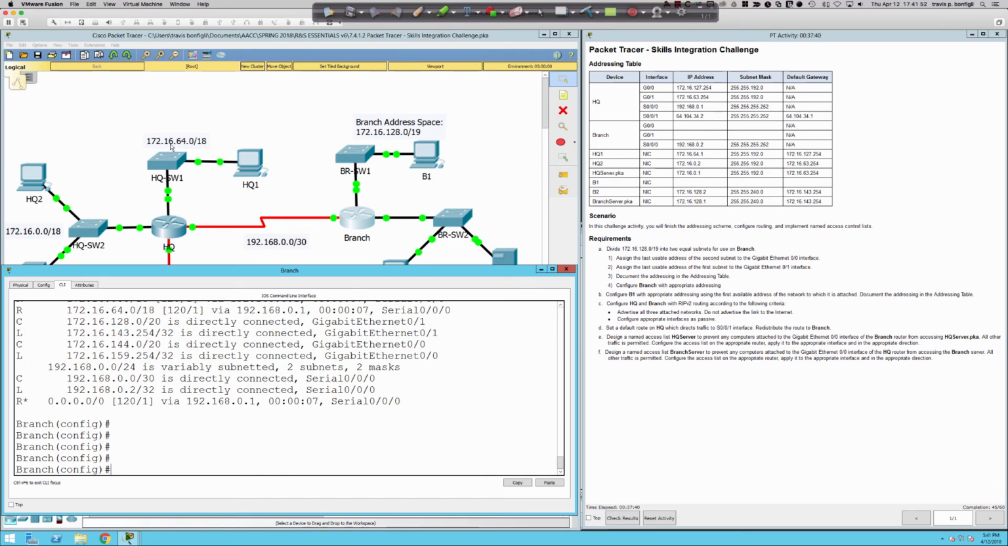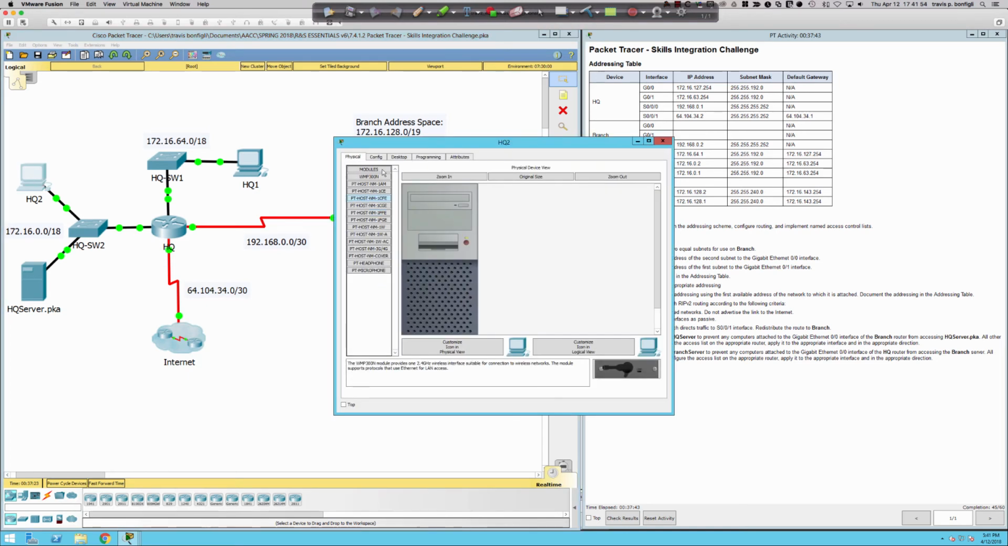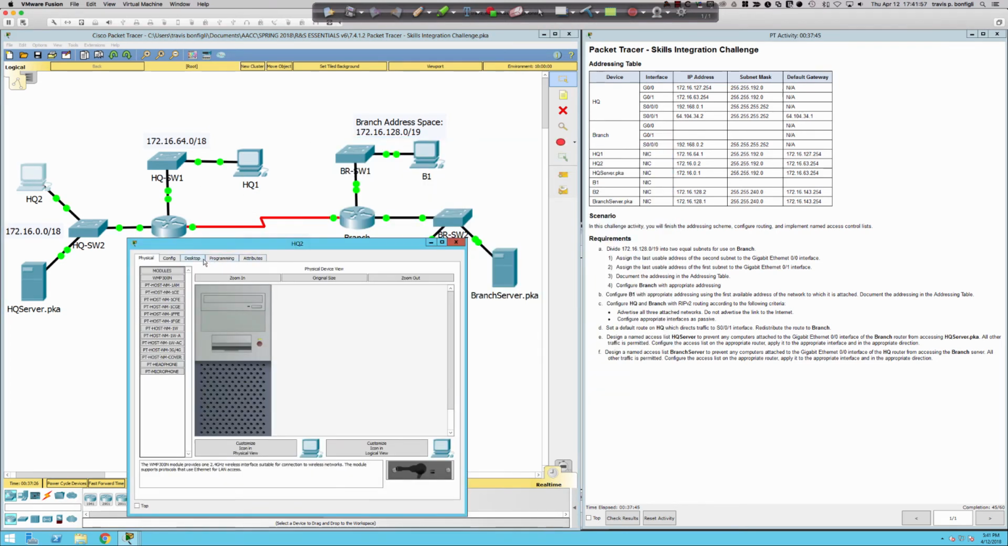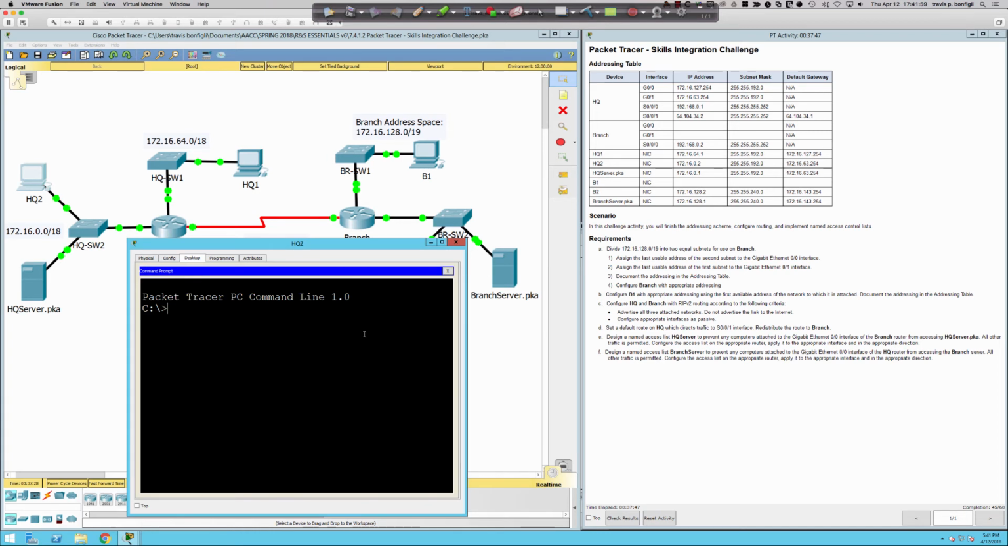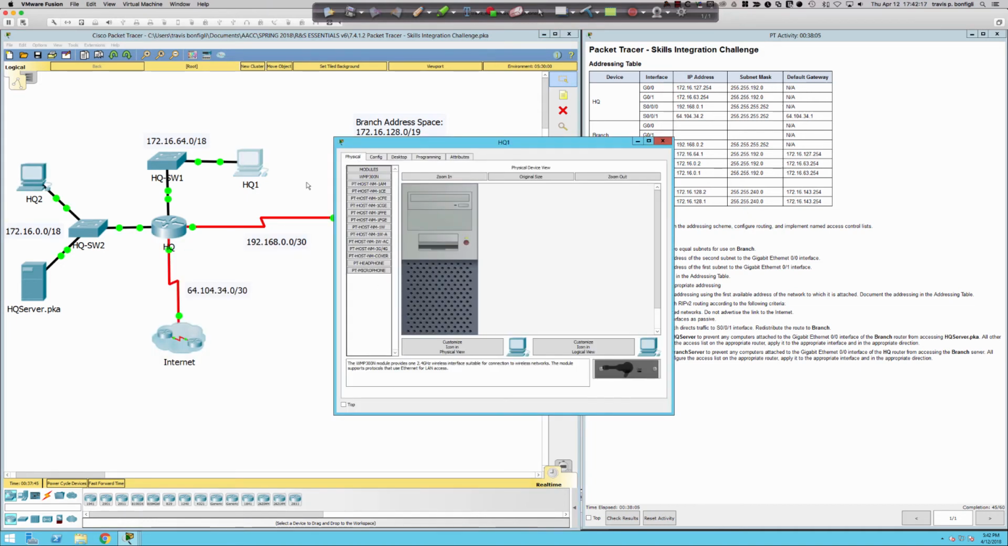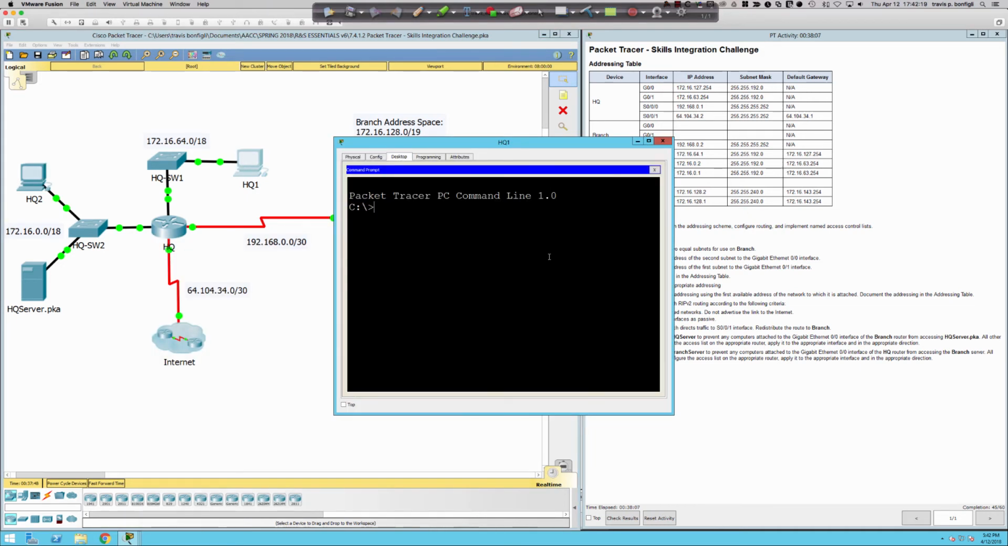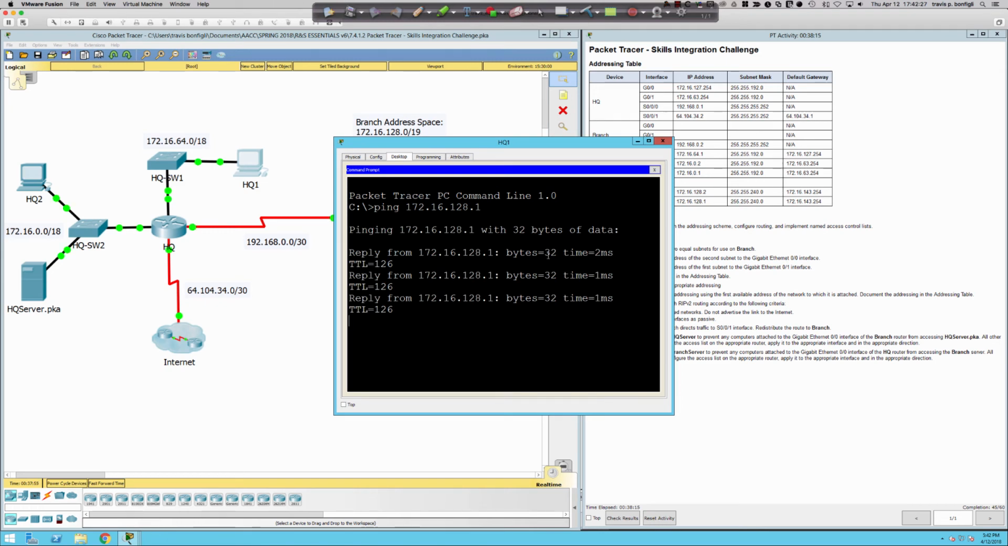And actually, before we do that, I apologize. Let's do this. From the HQ to PC, I should be able to ping. I should have tested this first. I should be able to ping that branch server at 172.16.128.1. So can I ping the branch server from HQ2? Because we want to establish that it's actually working. It is. So let me come over to HQ1 and let's try the same thing. Can I ping 172.16.128.1?